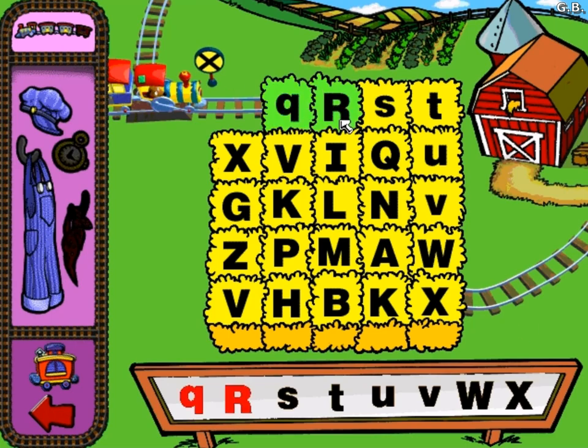Lowercase Q, uppercase R, lowercase, lowercase, lowercase, lowercase, lowercase, uppercase, uppercase X. You earned a bandana.